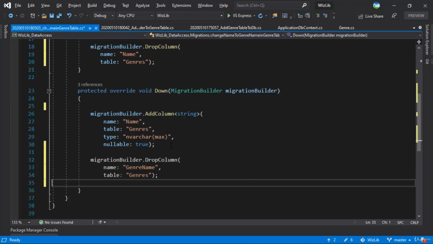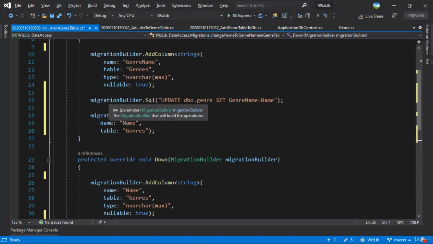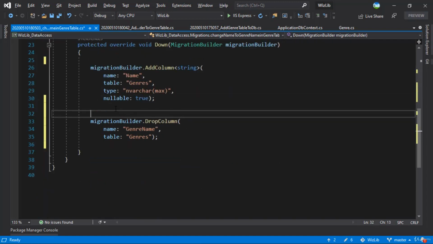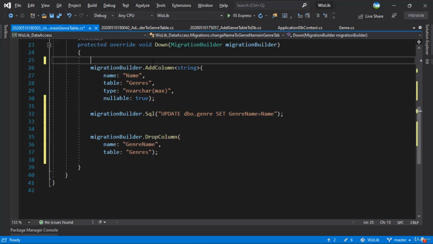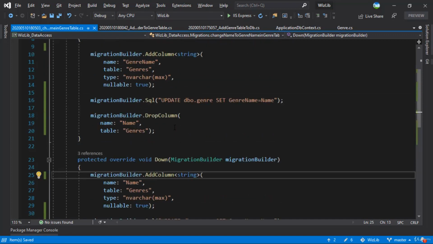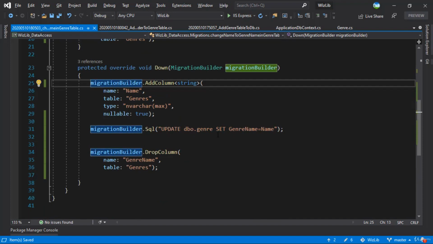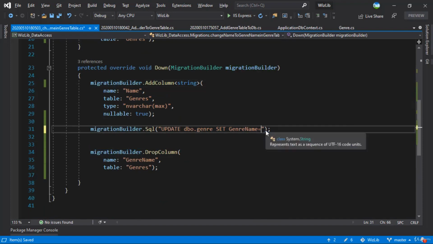First thing is we'll add the old column which was name and we'll drop the new column genre name. Along with that, we also need to update the name again. So we'll copy the SQL statement and we'll paste it right here. Now this does not get executed unless it gets any error while executing the above statements. And here we'll have to set the name equal to genre name, so we'll reverse it out.